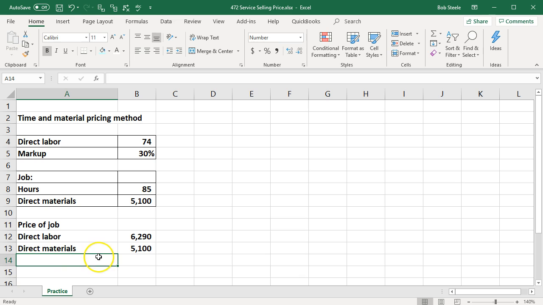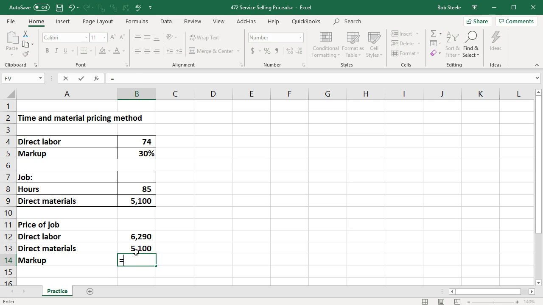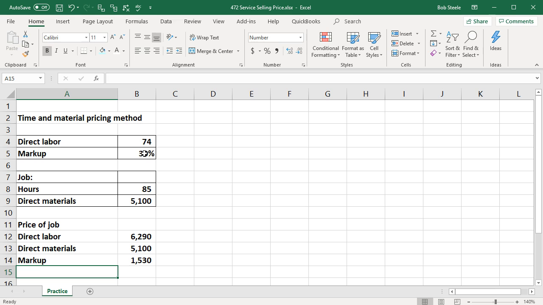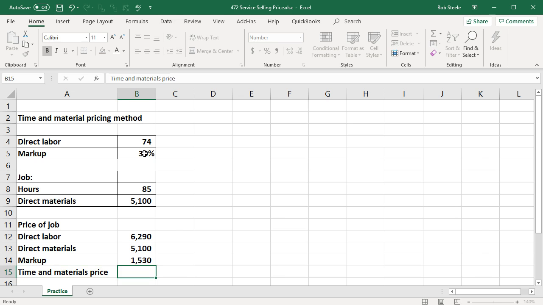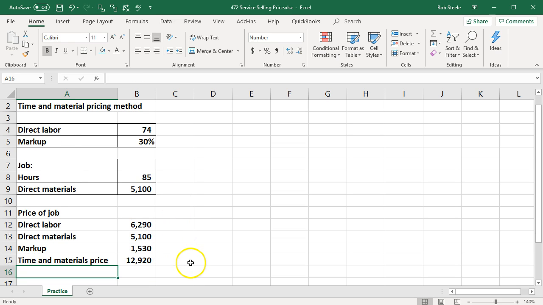Now we're going to mark up based on the materials. So we're going to say, all right, the markup is going to be equal to the 5,100 times the 30%. That's going to be our markup. So we're going to say the time and materials price is going to be the sum of these items. So we'll just sum that up.